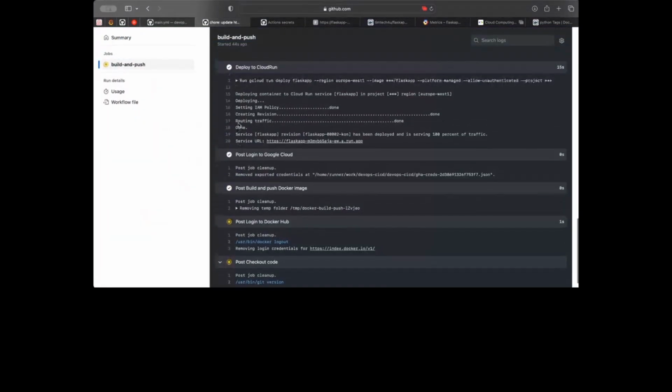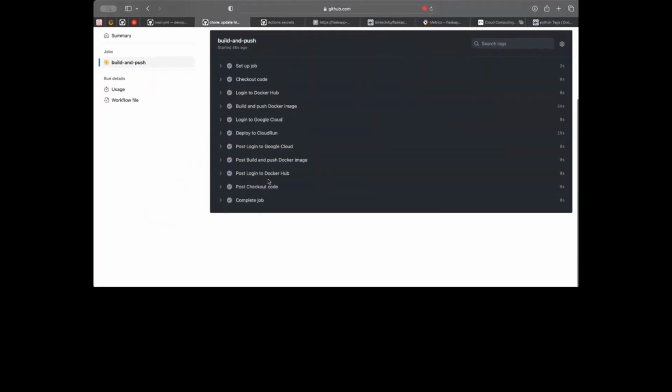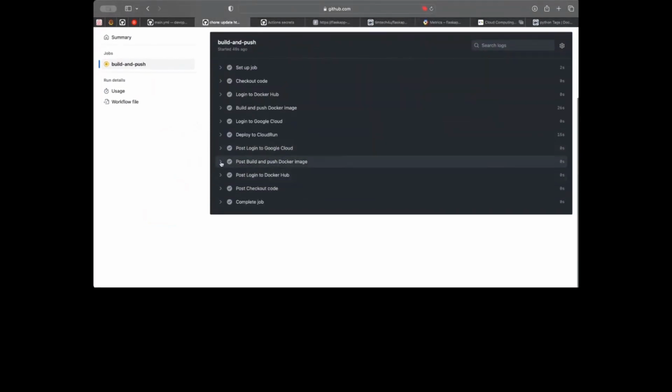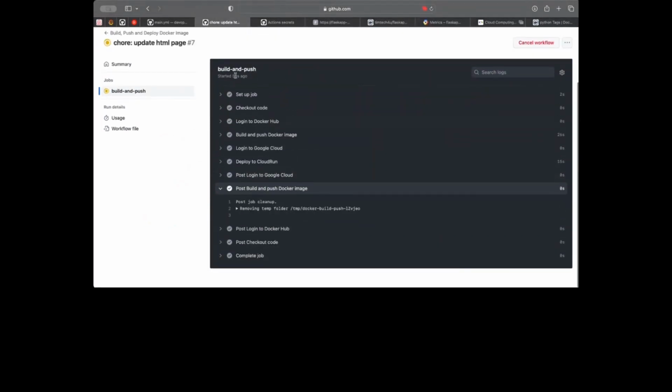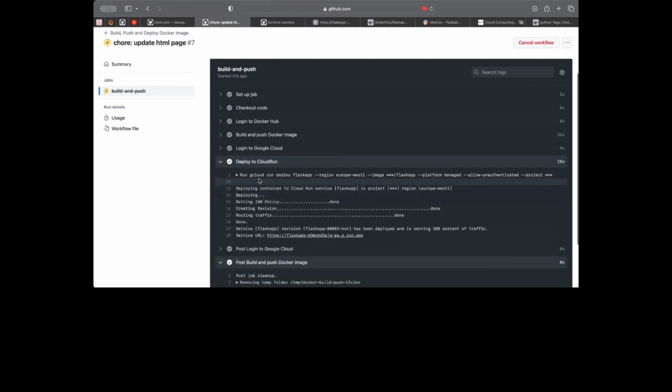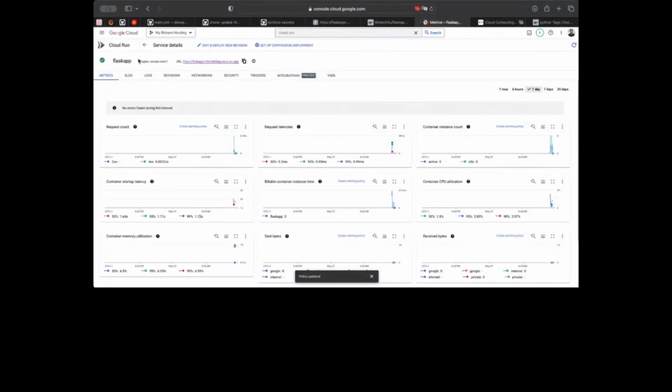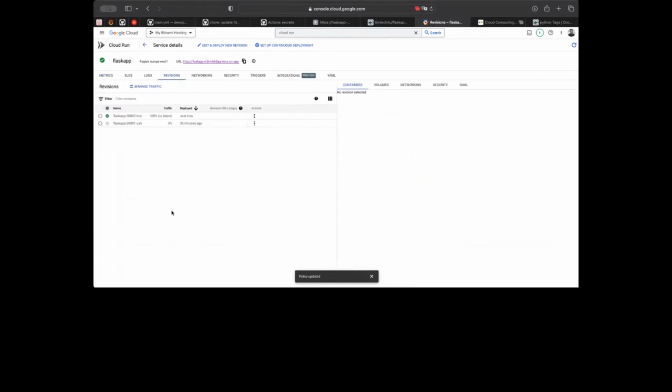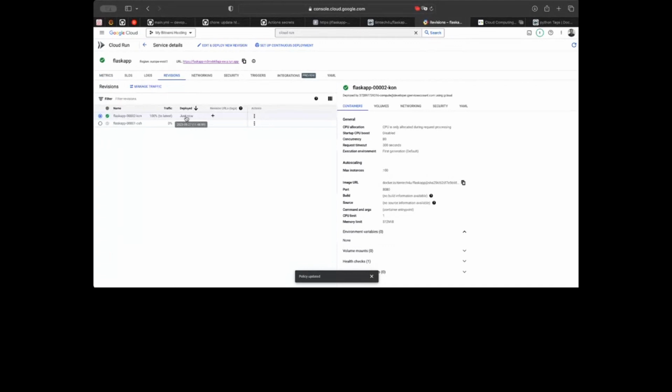It has logged into Google Cloud, right? You can see login successful, and it has even deployed already. So all of this happened in, what, 46 seconds or so, 50-something seconds. It has logged into Docker Hub and deployed to Cloud Run. We can confirm from Cloud Run by going to Google Cloud. We can just go back. You can go to revisions here and you'd see that there's a new revision now. You can see just now it has deployed a new version of the application. This was the one we deployed before, and this is the one we deployed now.